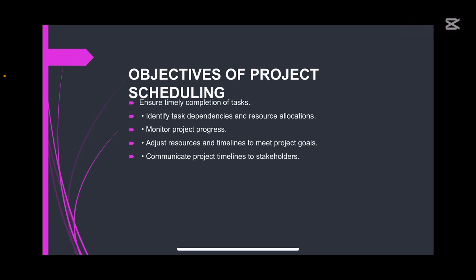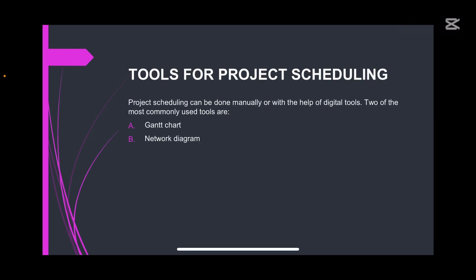The objectives of project scheduling are basic things. It ensures timely completion of tasks. It identifies task dependencies and resource allocation. It helps monitor project progress, which is one of the most important, because when you've scheduled your day or your projects, you could keep track. You could time it and keep track and see your success rates along the line. Number 4, it adjusts resources and timelines to meet project goals. And number 5, it communicates project timelines to stakeholders. I want to assume this is self-explanatory, but quickly moving forward.